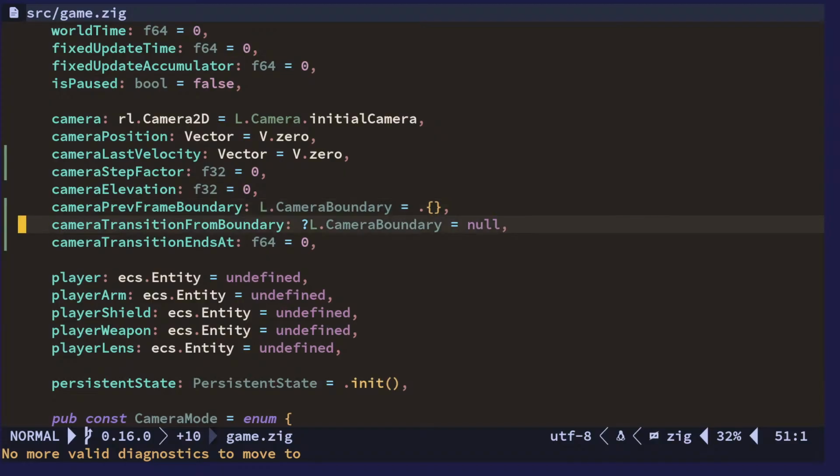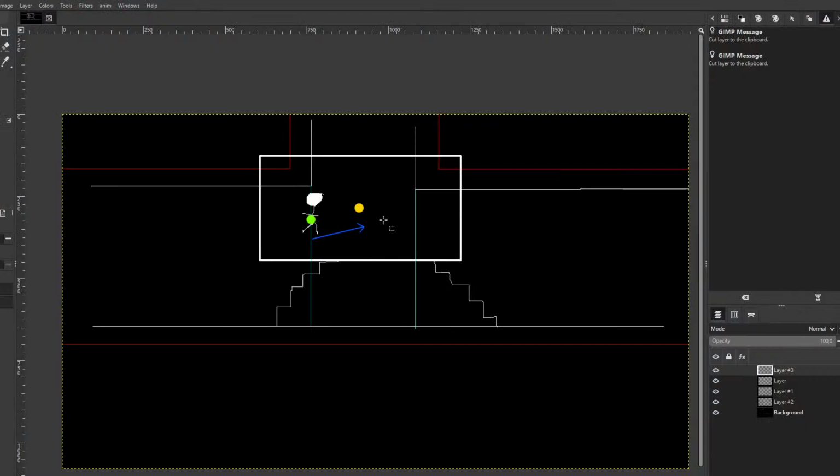So that's what I'm trying to explain here: the player position is transitioning from this area to this area, which have different rules. In this area, the camera is bounded by these red top and bottom lines, like the ceiling and the floor, so it can't move past those. But when you transition into this area, it can move up.